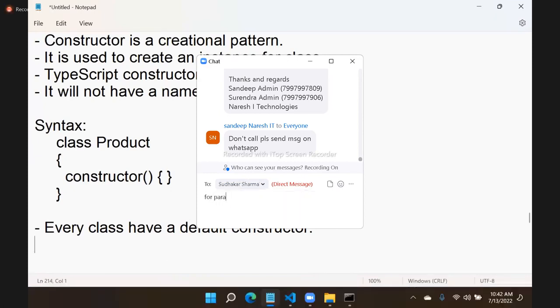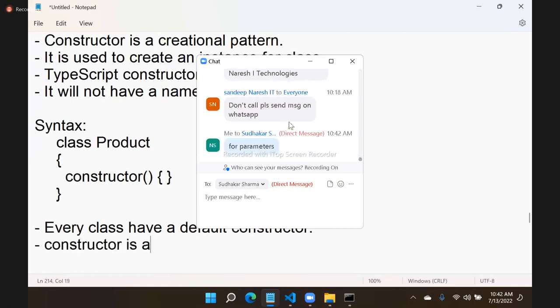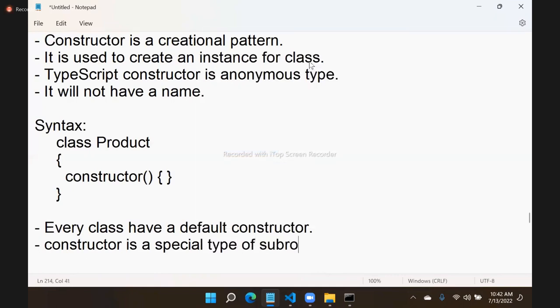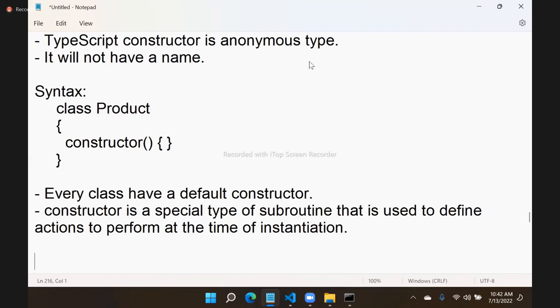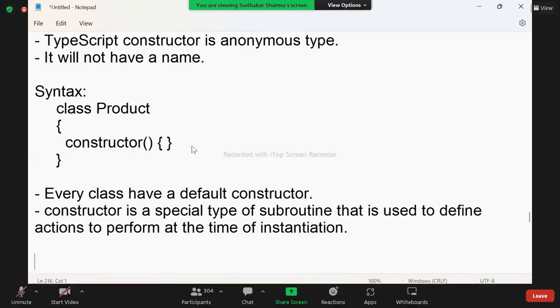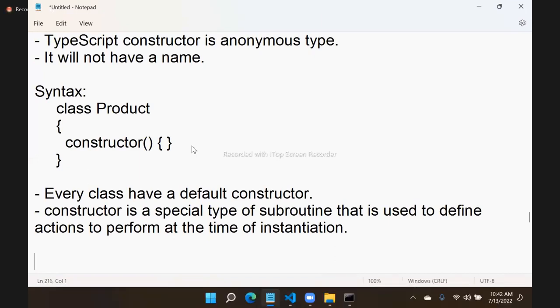Actually, a constructor is a special type of subroutine that is used to define actions to perform at the time of instantiation. At the time of instantiation, meaning at the time of creating an object, if you want some additional actions to perform, you can give those to the constructor. Understood? Subroutine means it is a special type of method. What is the special type of method?